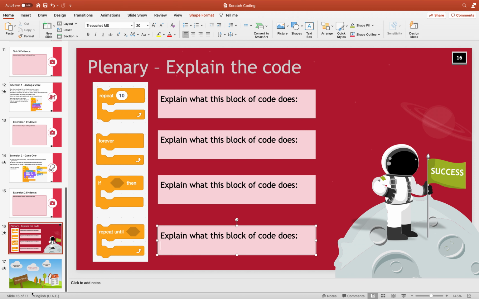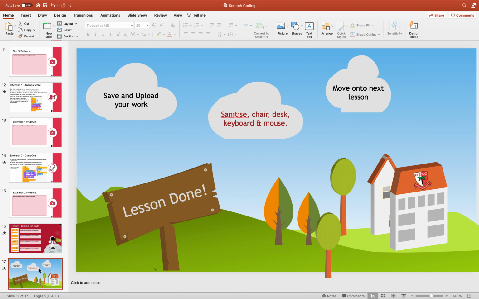Okay, that's the end of today's lesson. So once you've finished, you can save and upload this complete PowerPoint with all of your screenshots back to Teams. You can sanitize your chair, keyboard, mouse, and desk, and then you can move on to your next lesson.